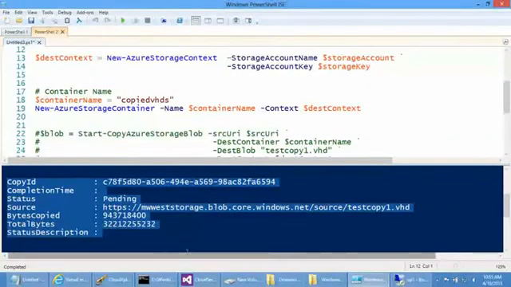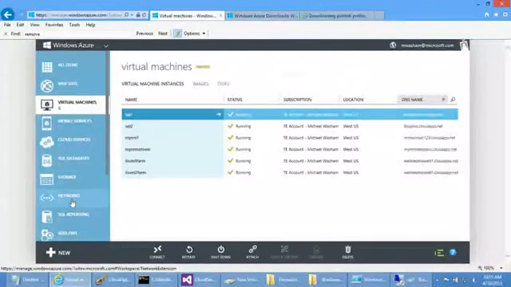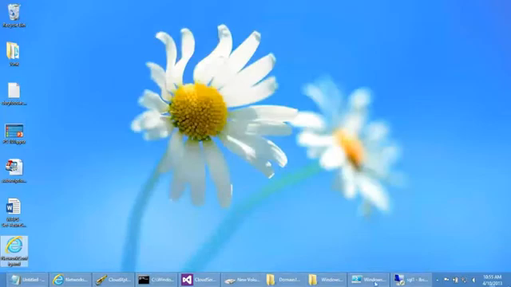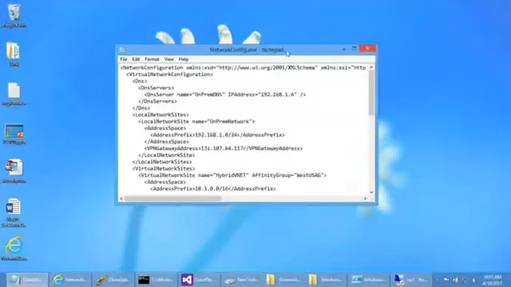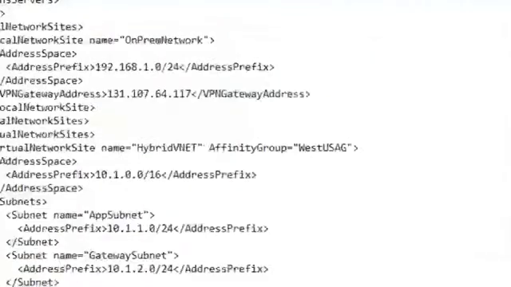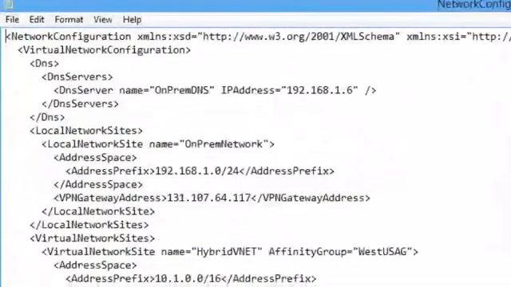Okay, so let's look a little bit at virtual networks. Just to terrify you, I'm going to show you my configuration of my virtual network. It's not that scary, actually. It's just a bunch of XML. So I have a virtual network configured here. I have an on-prem DNS server. This 192.168.1.6 is actually pointing to a really old, junky machine under my desk back in Washington. But it does have Active Directory on it, and it's really good for doing demos. So the second piece of information here is the VPN gateway address.